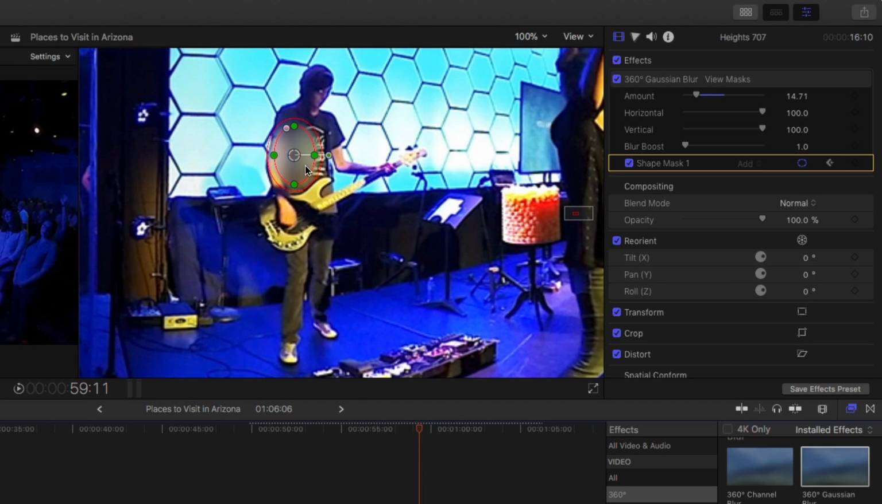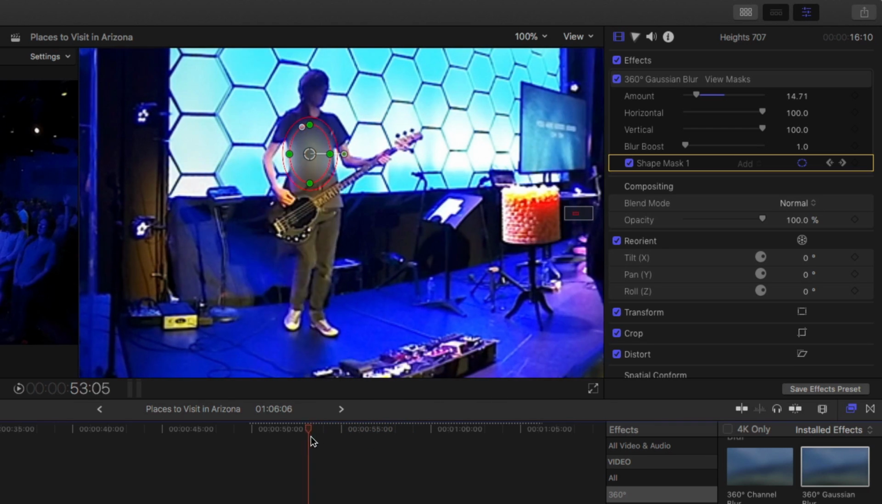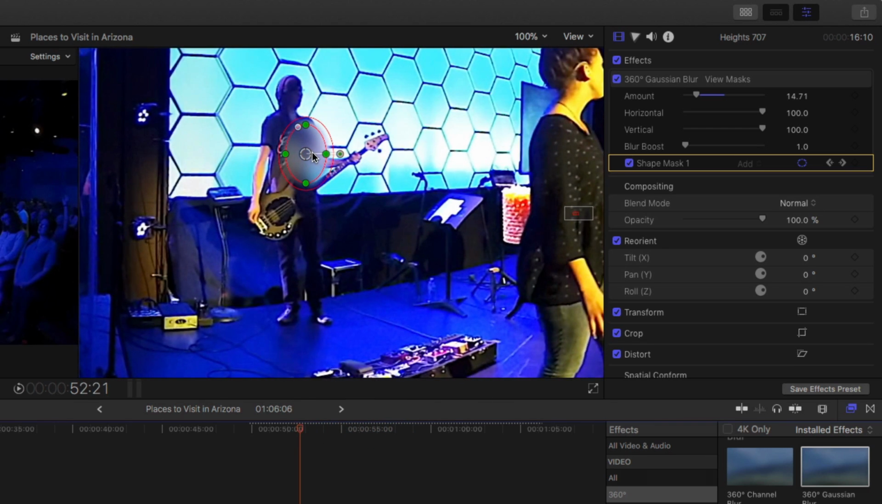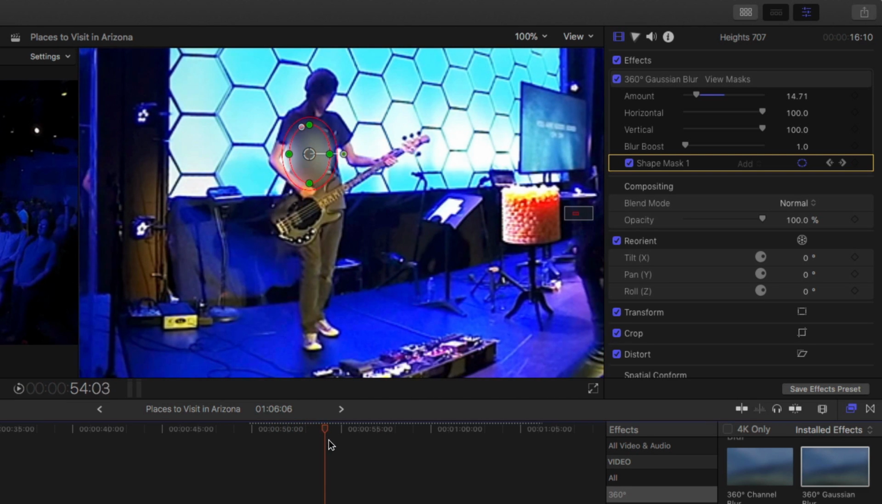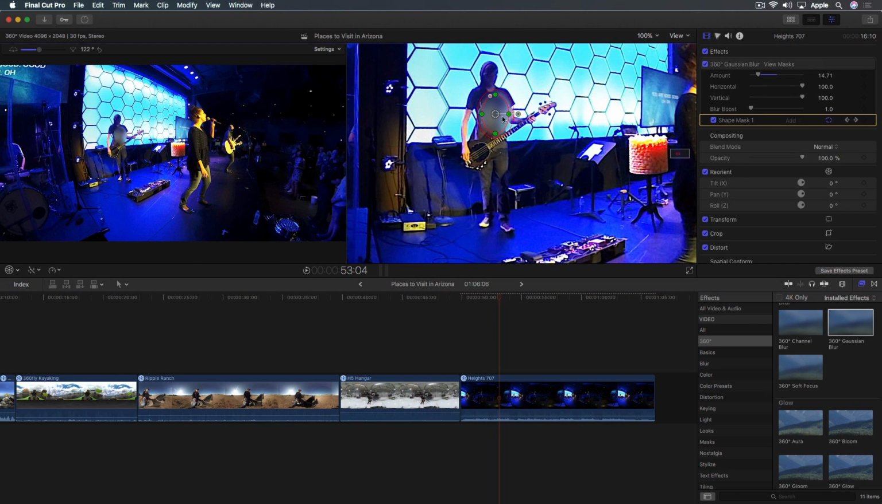So I'm just going through here and moving the mask, and it's adding keyframes, and look, it's essentially tracking with him. Of course, you can make little adjustments along the way, but it's fairly simple to deal with this sort of thing. And if you change the shape or rotation of the mask, those will animate as well.